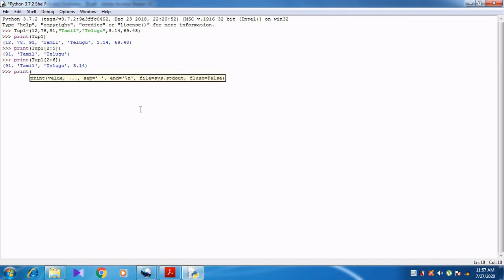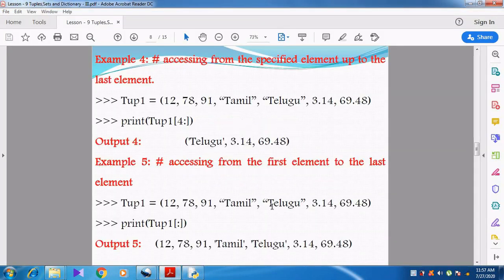Without specifying the first element, now print tube 1. Without specifying the starting, I am going to specify the ending alone. The end position alone, I am giving the ending value alone. Starting is not yet given, so it starts from the 0th index. Can you understand, students? Right. Let's see another two examples.